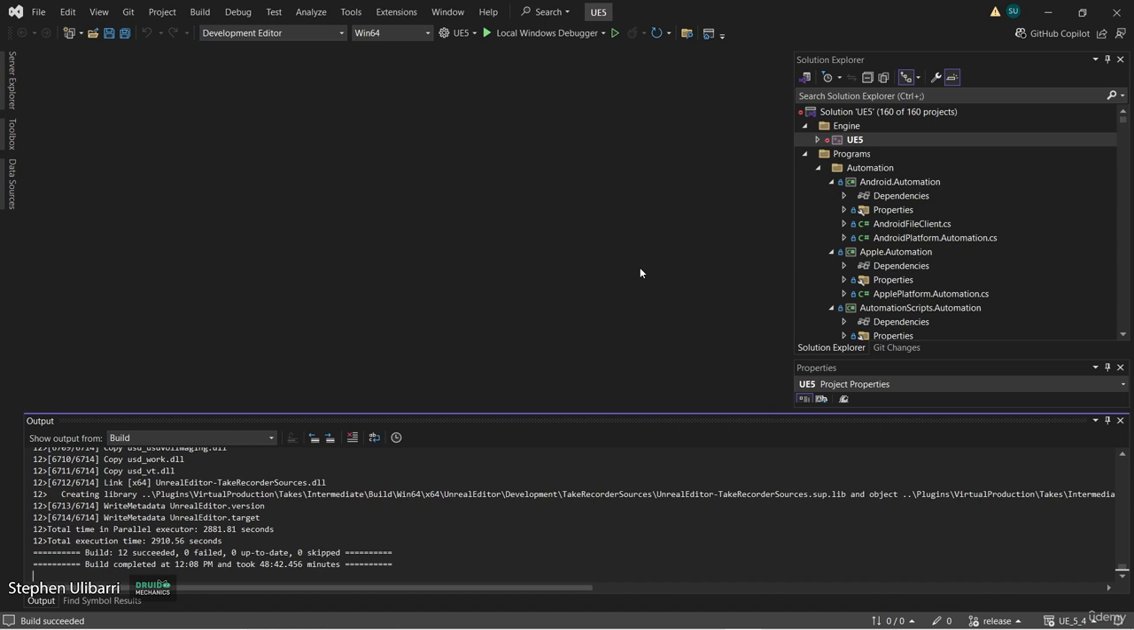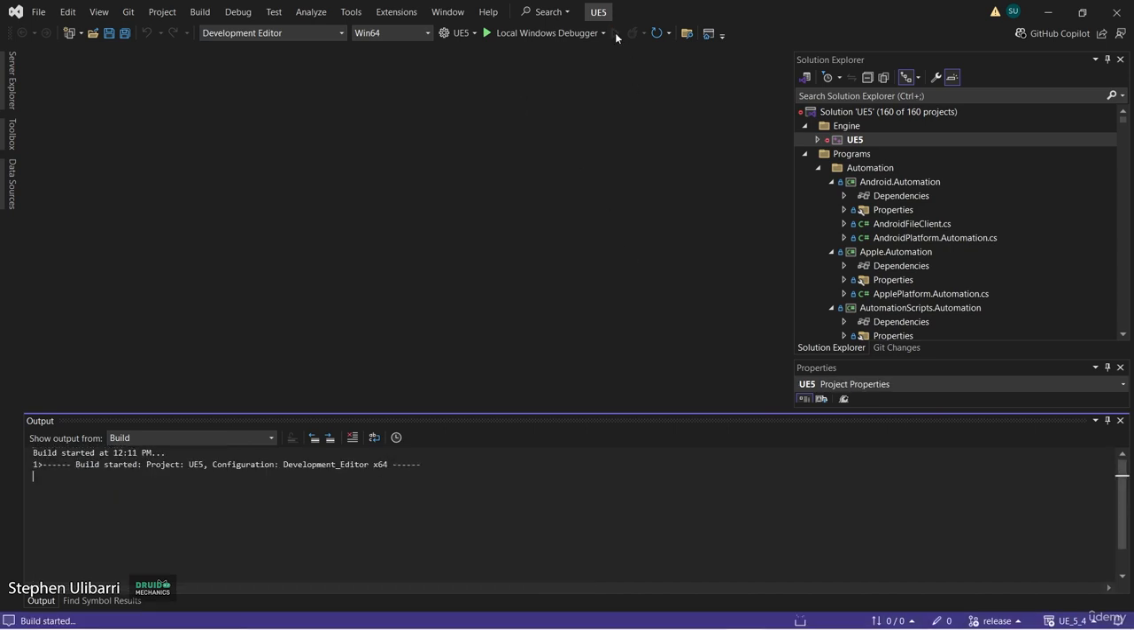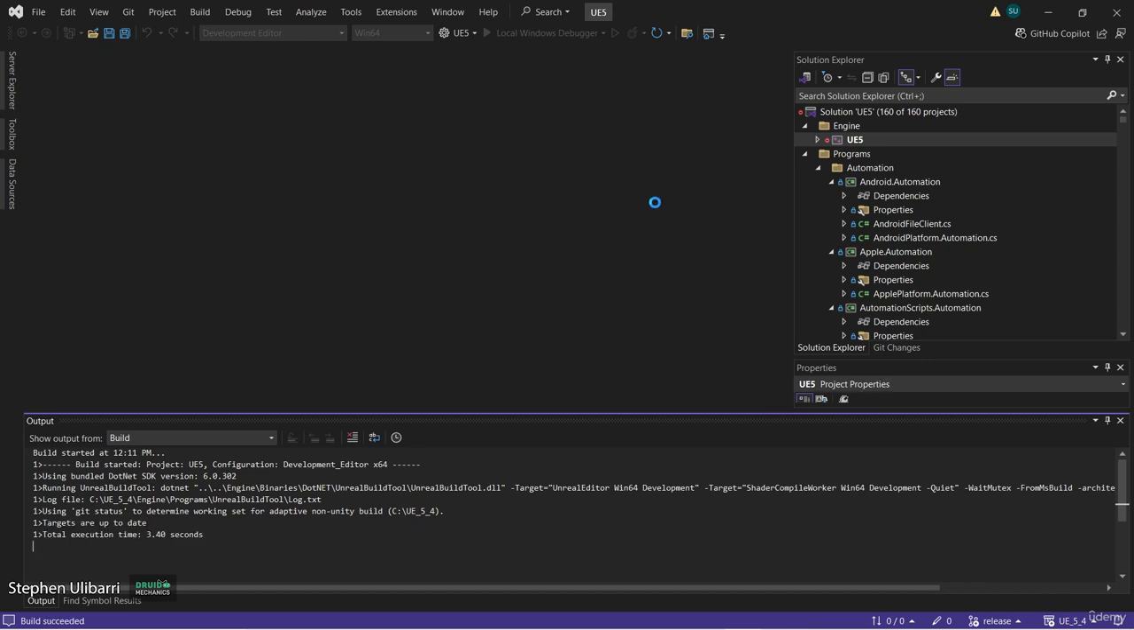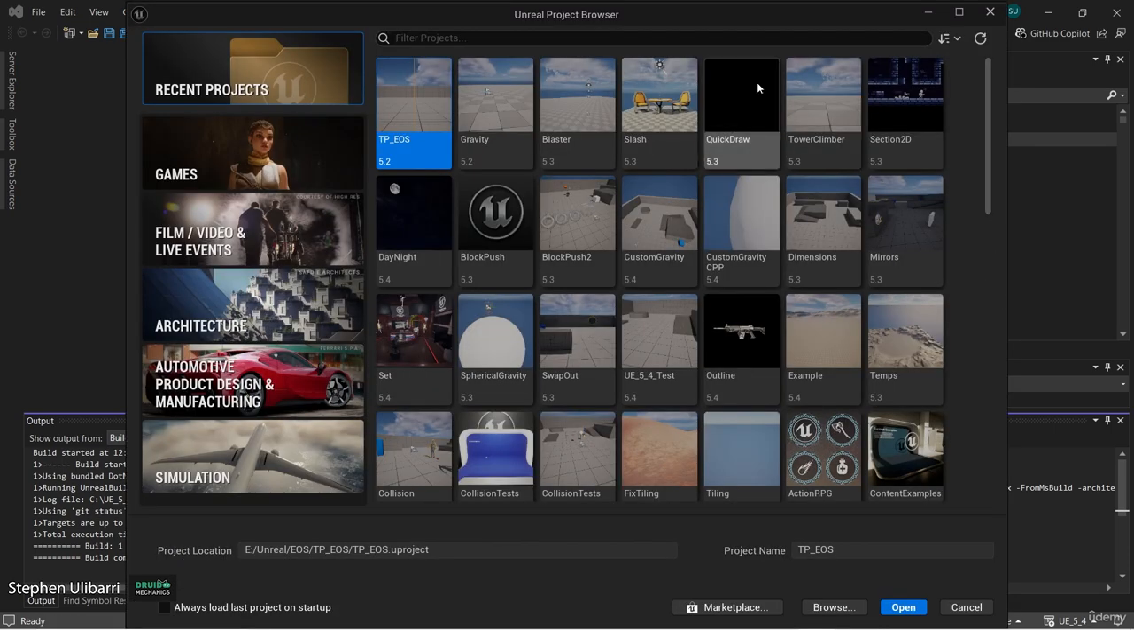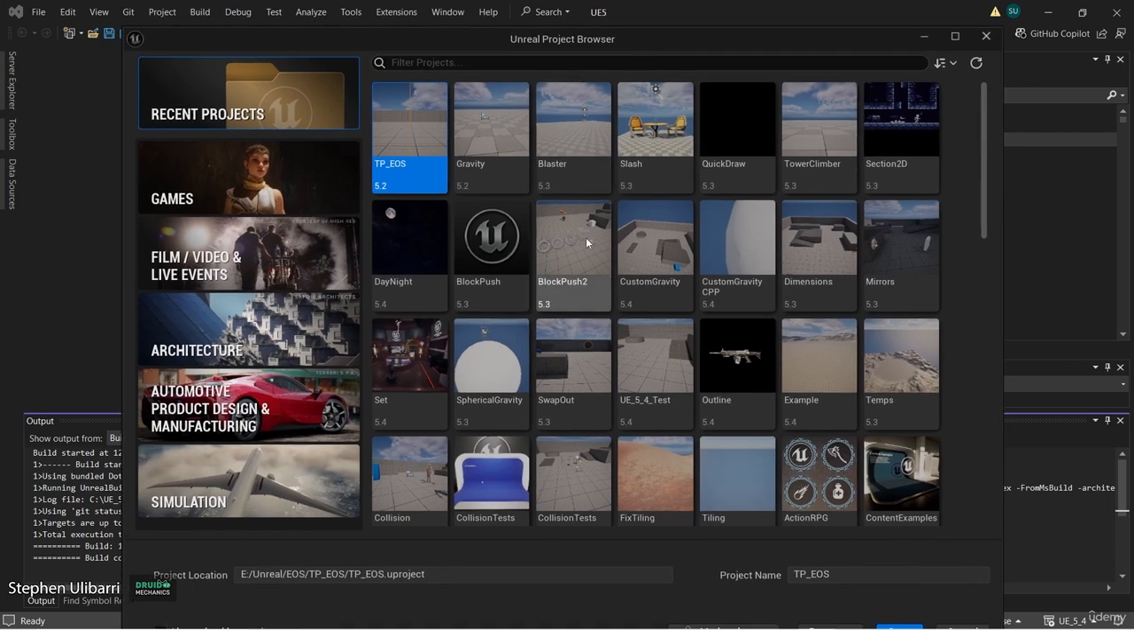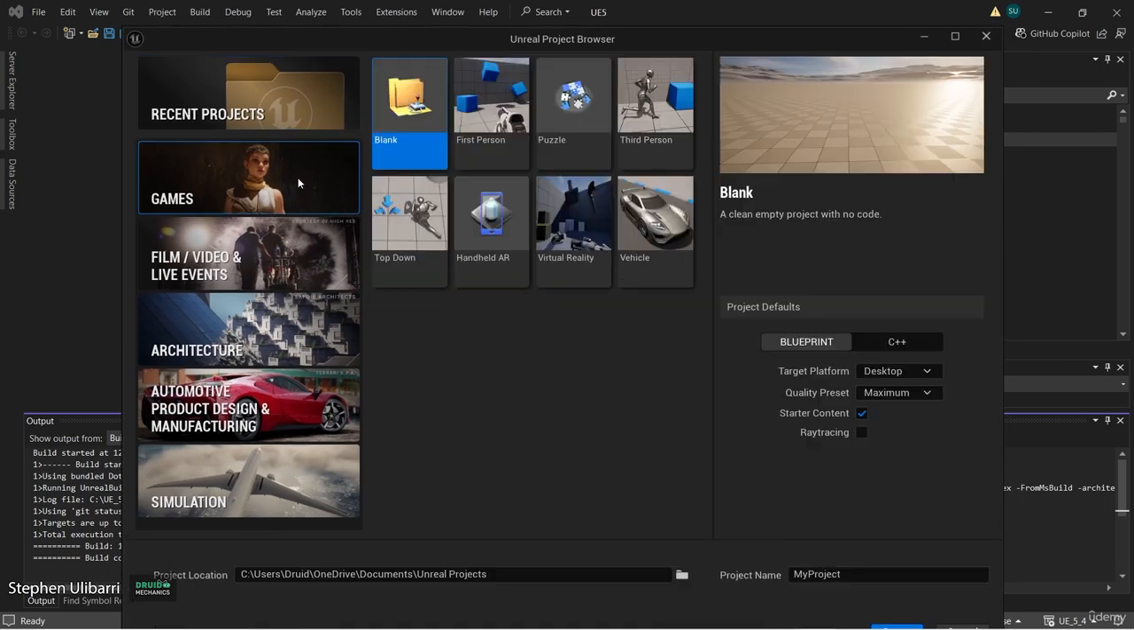We can actually launch the engine. I'm just going to go ahead and start without debugging, and we'll give it a moment to load up for the first time. We'll let it compile the shaders. This part can take a while the first time as well. All right, now we've loaded up. We have the Unreal Project Browser. We can open projects, and we can create new projects.